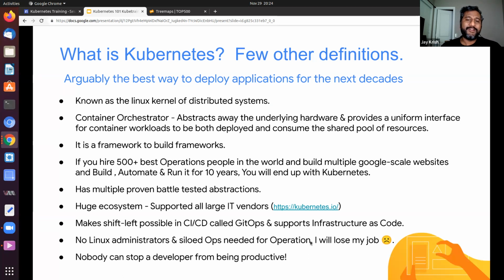And one of the reasons why I moved to Kubernetes, more than 2 years ago, full time, is because I saw, as a Linux administrator for 20 years and as a Linux project architect, whatever I was doing, I was going to lose my job, because nobody needs a Linux administrator anymore.